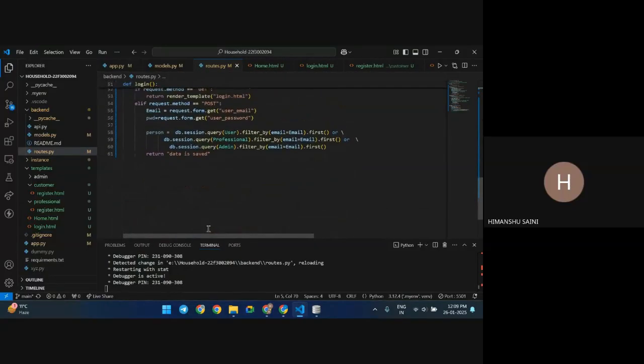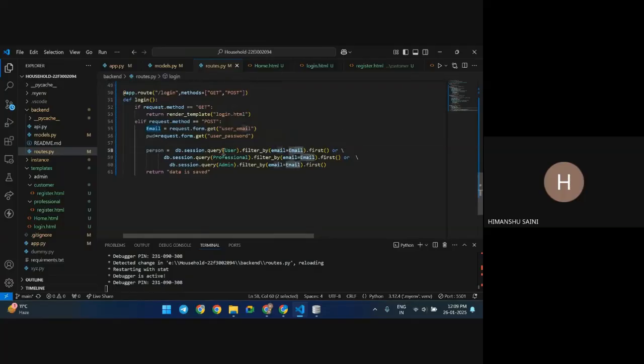So it checks in which table this email exists. It will not happen that every customer will use the same email for professional, admin, and user, right? We won't do this, right? Ideally, it should not be like this. An email corresponds to a single user with a single identity. So that's why it will give a single thing. Whatever the object, whatever the person from any class, it will be stored in this person.